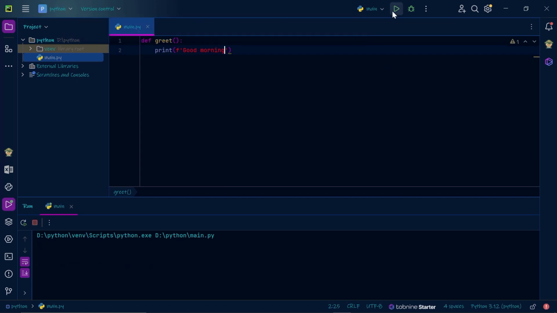So now if we were to run this, nothing is going to happen. Why? Because the function has been created, but the function has not been called. So down the line, we have many other lines of code here. We now want to call the greet function.